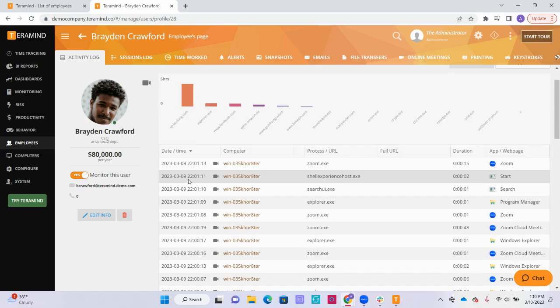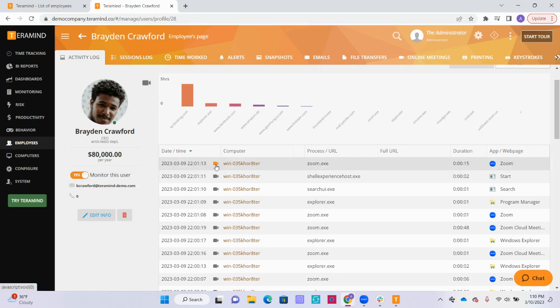Down below, you will be able to see the date and time the activity took place, as well as the computer that the employee was using for that activity. You'll be able to see the URL the employee was accessing or the application that they were using for that duration of time. Under duration, you'll be able to see the amount of time they were accessing each website or application. Next to each line item, we will have access to the session player.